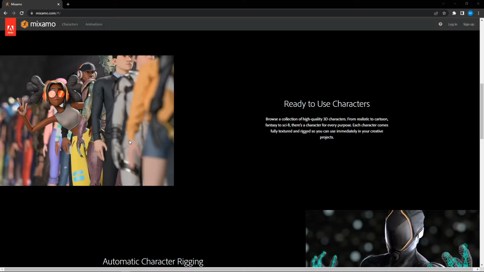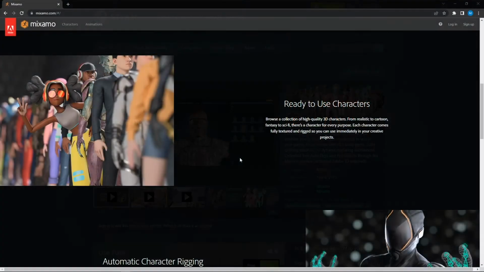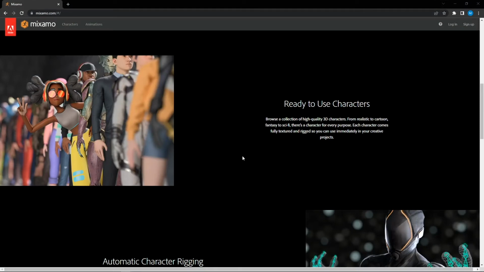And they also do have a character generator named Fuse. I'll have that pop up on the screen now. Another tool you can use to generate more customizable characters, but again, there's still limits to it. It won't ever fully replace having a good 3D modeler, depending on the scale, budget, and what you're working with for a project.